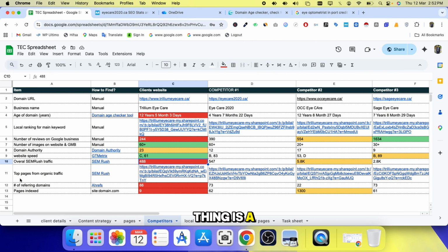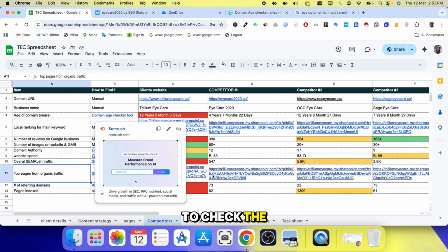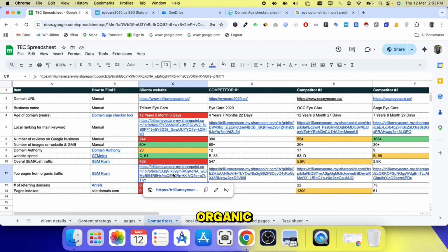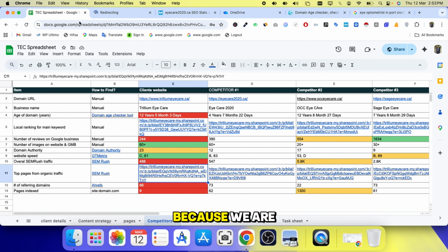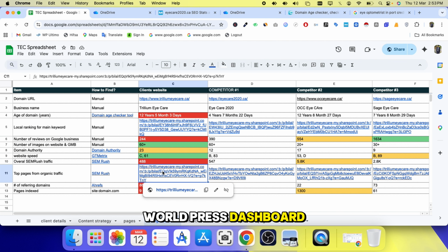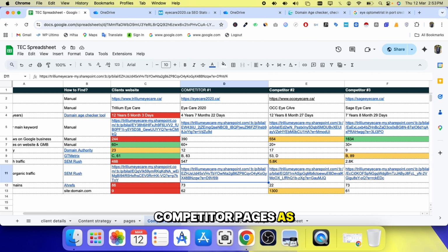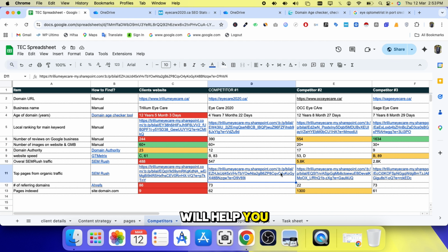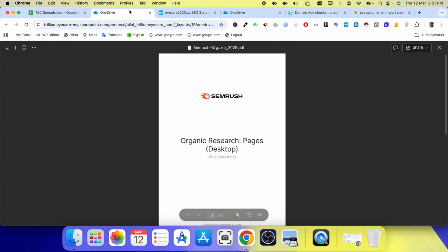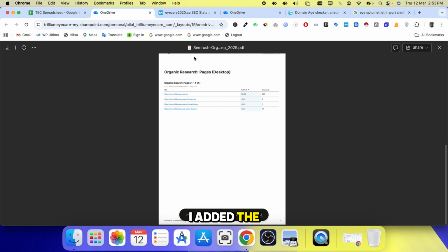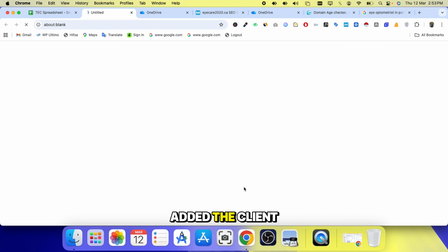So the next thing is top pages from organic traffic. For this column, you also need to use SEMrush to check the top pages from organic traffic. So why is it necessary? Because we are also checking our own website pages, which we can see in our WordPress dashboard as well, but we are also checking the competitor pages as well. So these pages will help you to design our content strategy. So you can see here I added the pages, and I added the client pages as well.